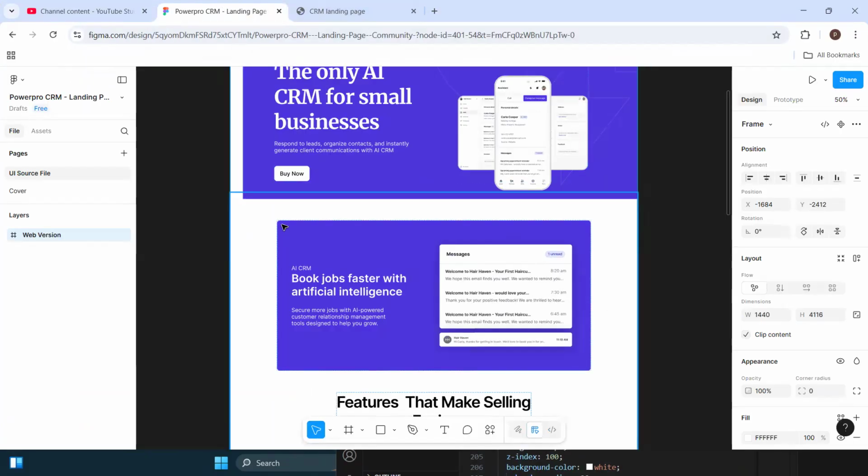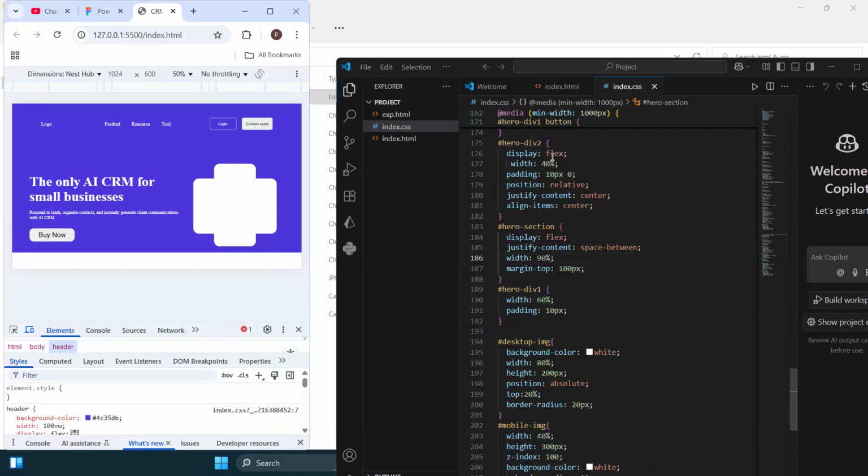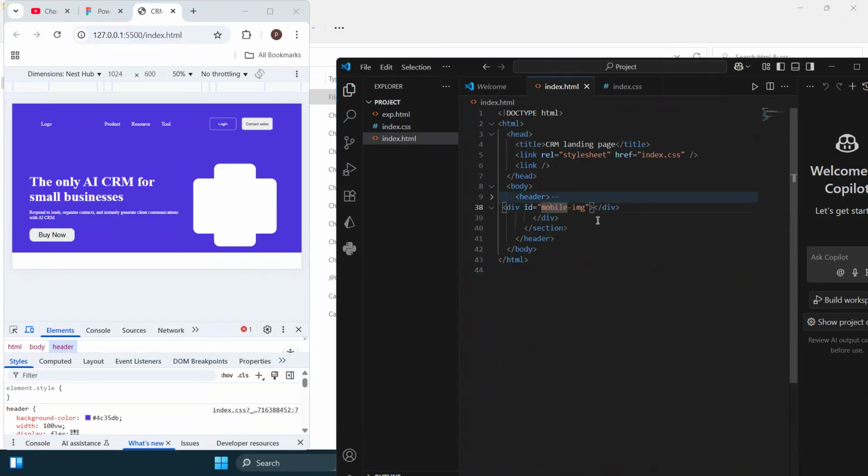Now we have another block here. Okay, we have another block. So let's go and design this block. Let's design this block. So I'm just going to create under the header. So I will go to under the header section. I'm going to collapse this.